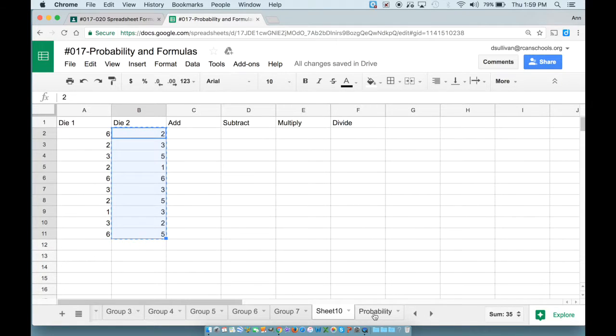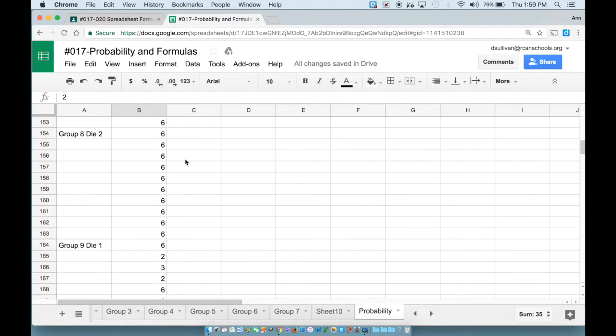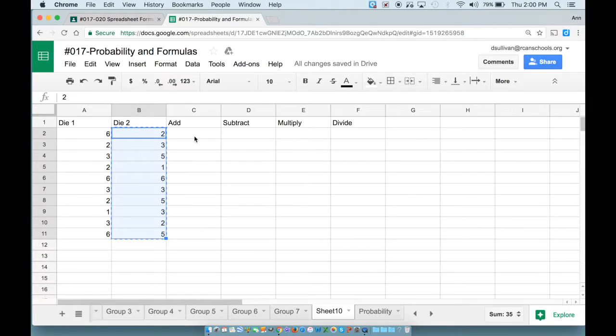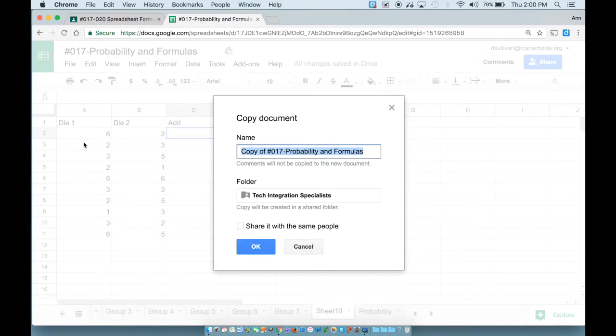Once they've copied those rolls in there, they can make their own copy of the spreadsheet so that they can build the formulas without causing anybody any problems. The way we can do that is by saying File, Make a Copy in Google Sheets, and then name it Dice and the student's first name. That is going to be saved in a folder called Tech Integration Specialists.